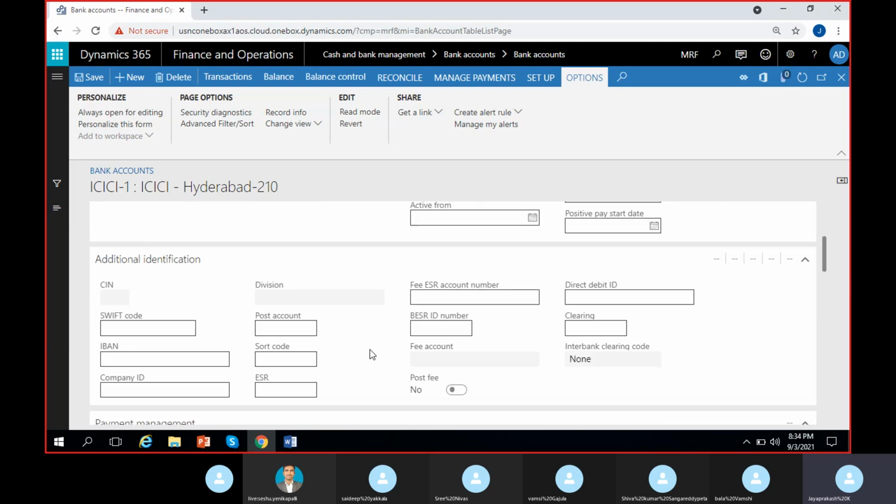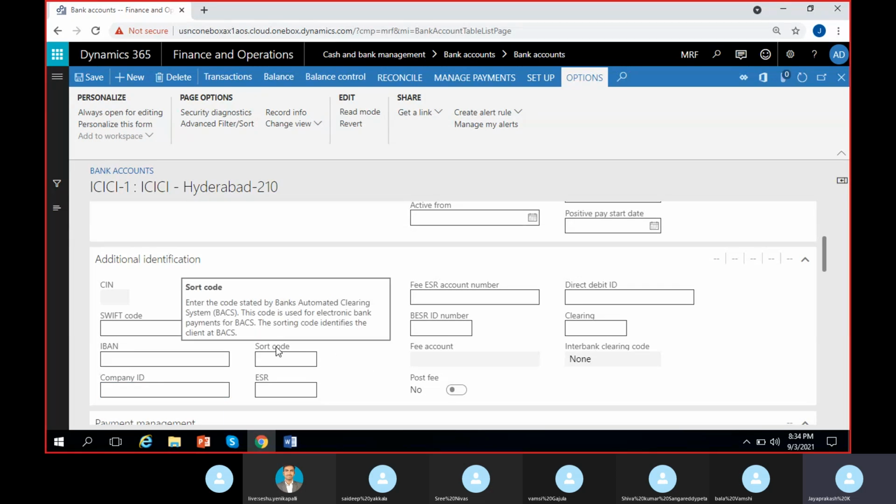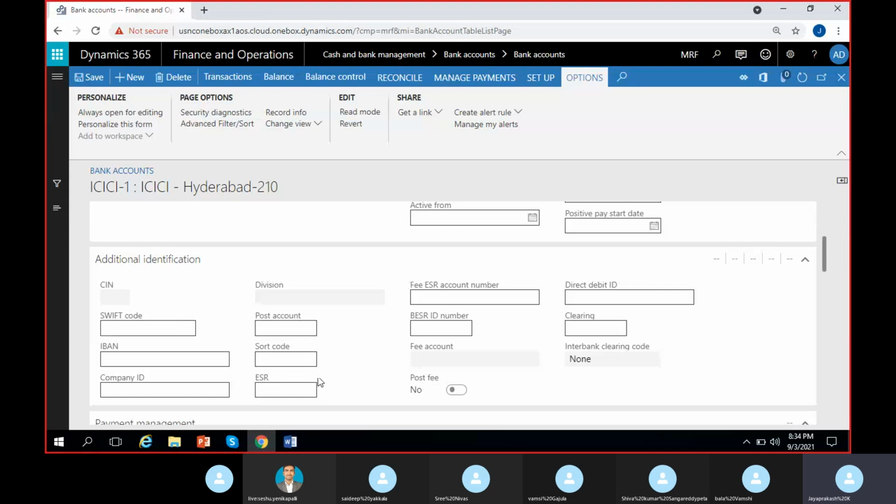Then menu by menu, we have a lot of options that you can give for bank accounts. These are the unique codes that we have for bank accounts: SWIFT code, IBAN number, then company ID, your company ID that is registered with the bank, or the unique company ID the bank gives your company for having a bank account with them, and any other codes related to the same. This is for the Bank's automated clearing system, BACS code, ESR codes. So all this data is not compulsory to be filled. Most of them, not any.